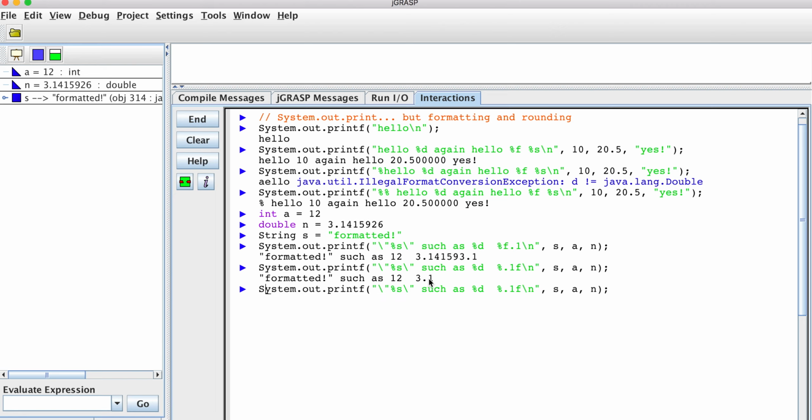So let's say that I wanted to go out to more decimal places. If I wanted to do, let's see, 1, 2, 3, 4 decimal places, I'll put the 4 there. Go out to 4 decimal places. Do you see how the 5 got rounded up to a 6?